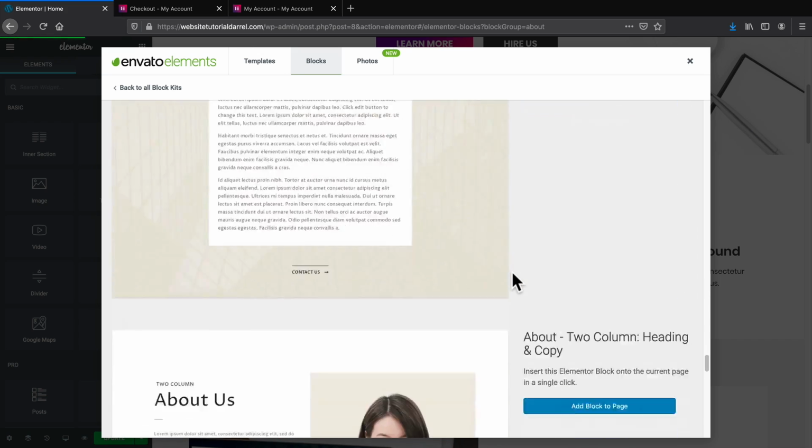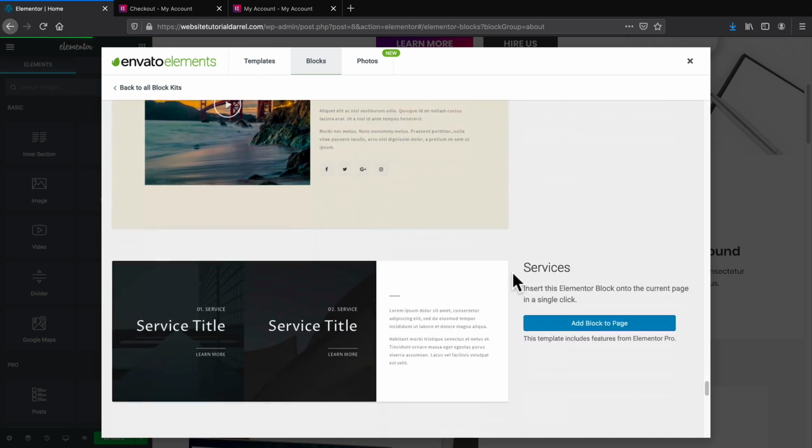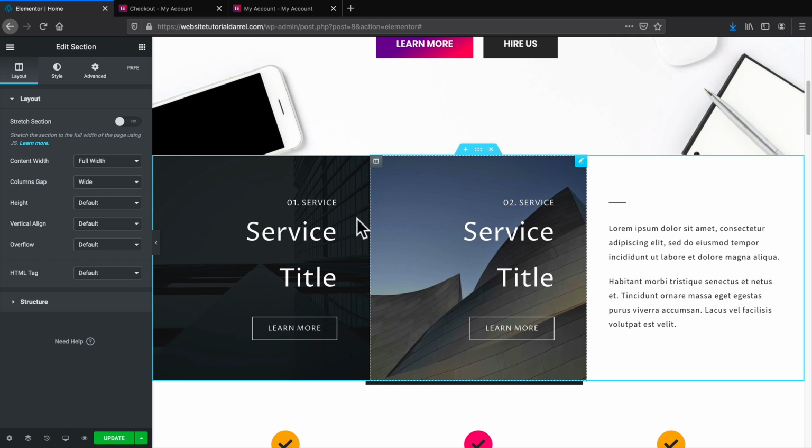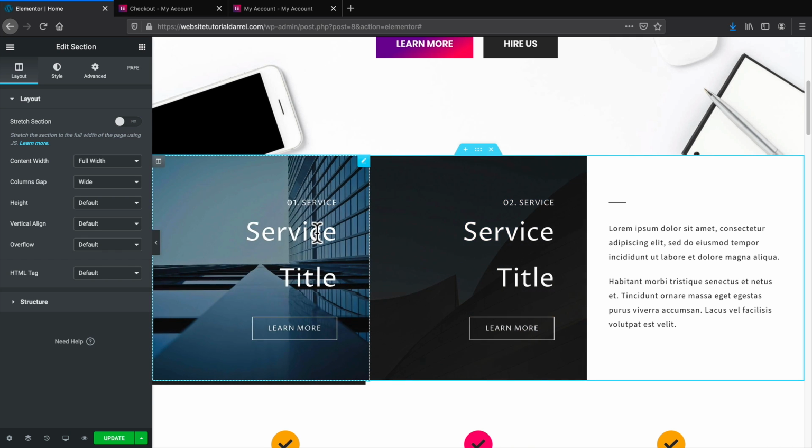So the one that I installed was the one on the bottom, I believe. I think it was right here on the bottom on the About Us section. This is it right here. So this is the one that I installed right here. And then I'll click on add this block to the page. And you'll notice how this requires Elementor Pro because it's using Pro Elements. All right, cool. So now we have this really nice section right here, and we can make changes to this.